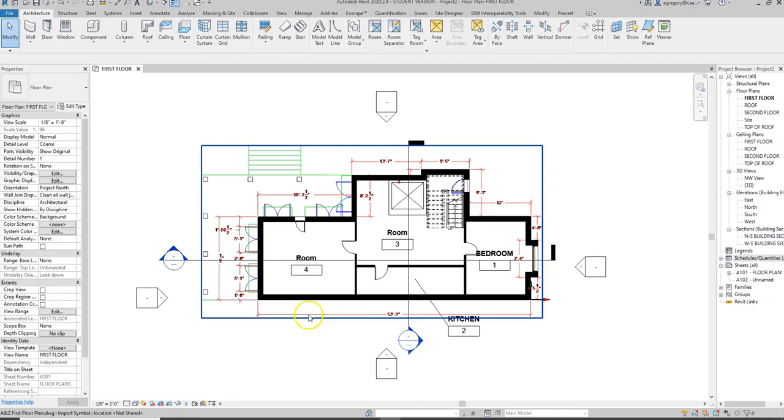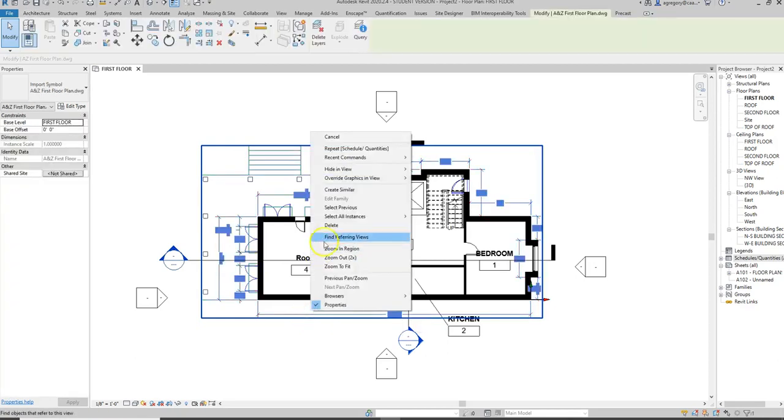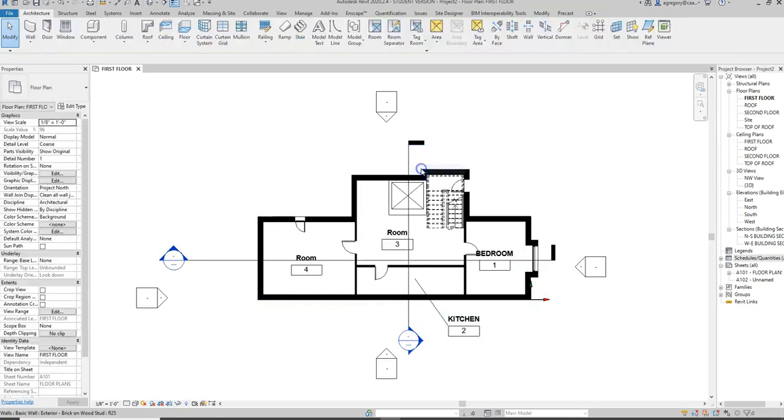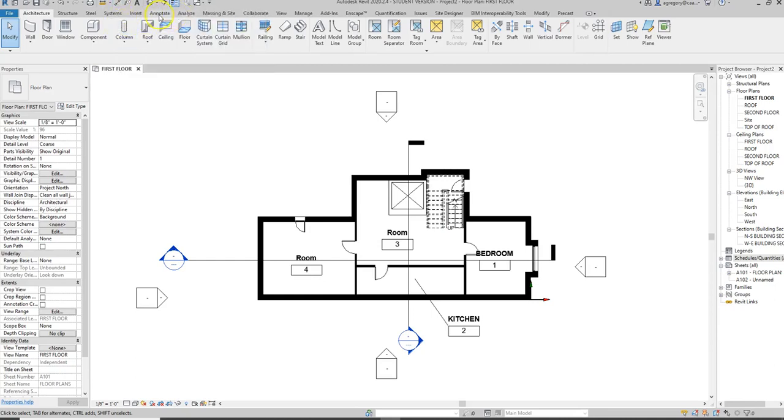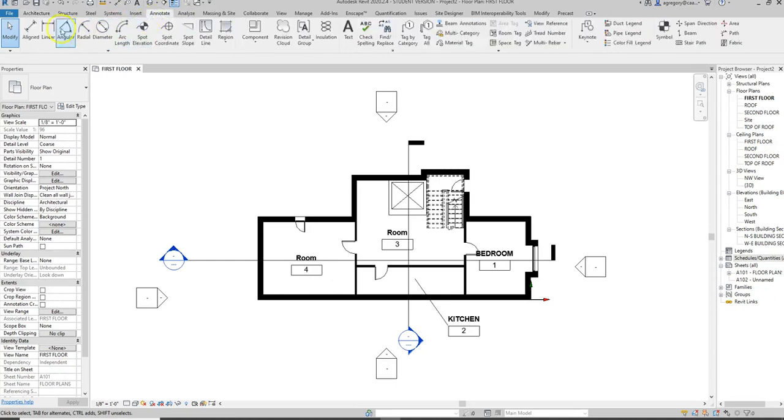First, I'm going to hide the AutoCAD file that I have in the background by clicking on it and going to Hide in View, Elements. Now I'm going to go to the Architecture tab, and we can see here that we don't have any of the dimension tools, but we do have a shortcut, Align Dimension, in the top shortcut bar. But most of the things that we're going to need are going to be on the Annotate tab. That has both that Align Dimension, Linear Dimensions, and other dimension types.